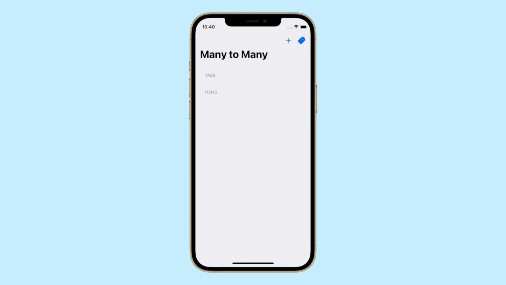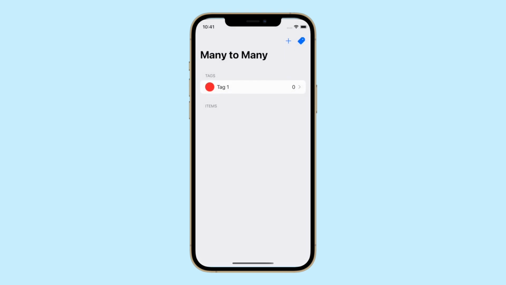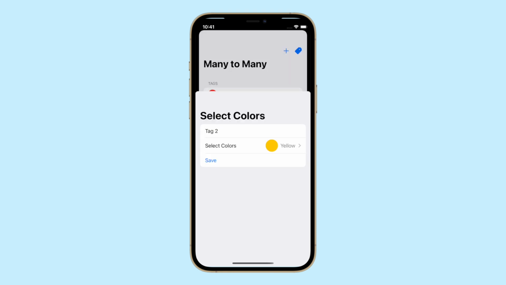In this video, we are going to create an app that will store different items, and these items are associated with different tags which we have also created and stored in this app. Our final app looks like this. On the main screen, we have two sections, one for tags while the other is for items. On the toolbar, it has two buttons, one for adding a tag and the other for adding an item. Tap on the tag icon and add some tag. It will open a new view inside which we need to add a title and color for the tag. And finally save the tag. Create some more tags also.